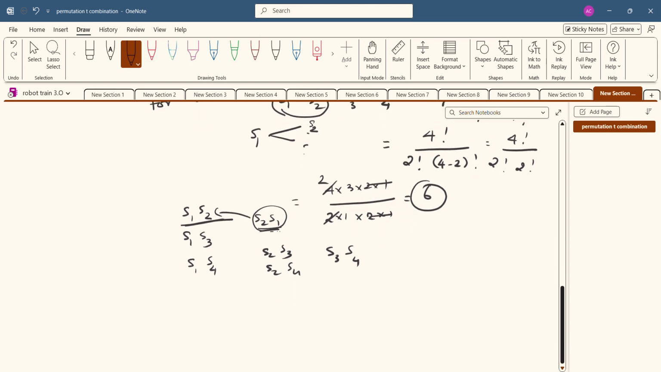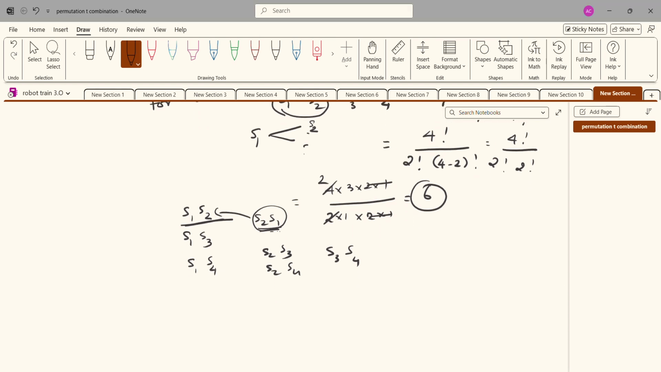Here are some keywords we are going to use to decide whether permutation or combination is applicable. The keywords for permutation are arrangement, ordered, unique. These are the keywords that indicate it is a permutation question. And selection, choose, pick indicate that it is a combination question. So these are the keywords we are going to use.